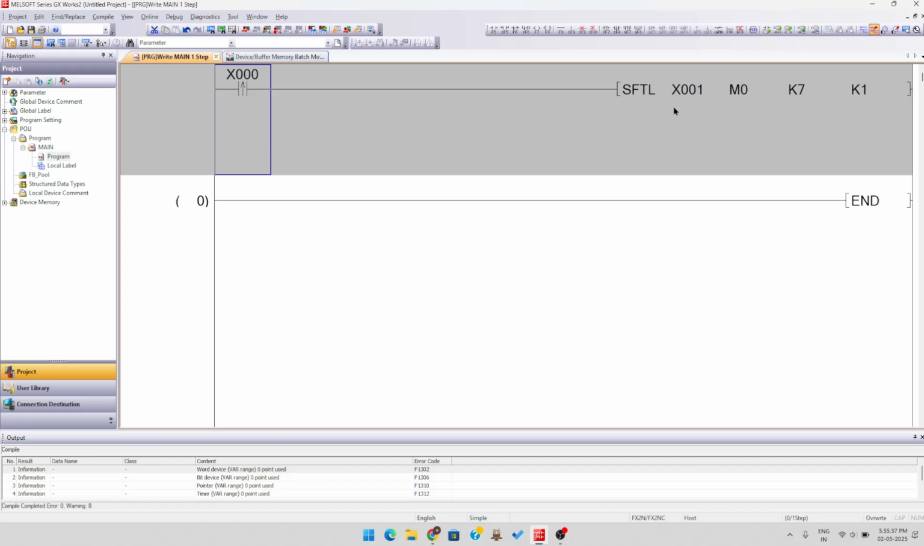So if I make x1 on, then when I turn this on, the true value will go to m0 in one cycle. When I turn this off, and again turn on this input, the true value will move from m0 to m1. It is shifting to the left side of the byte. A total of 7 bits we have taken, so the value will move up to the 7th bit. I will show you that here.